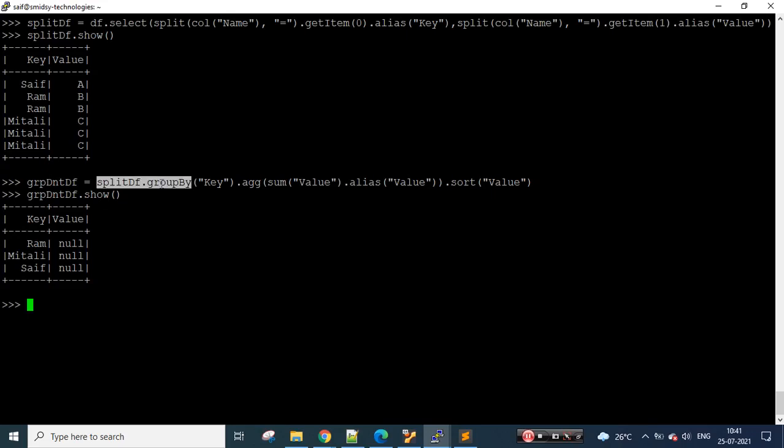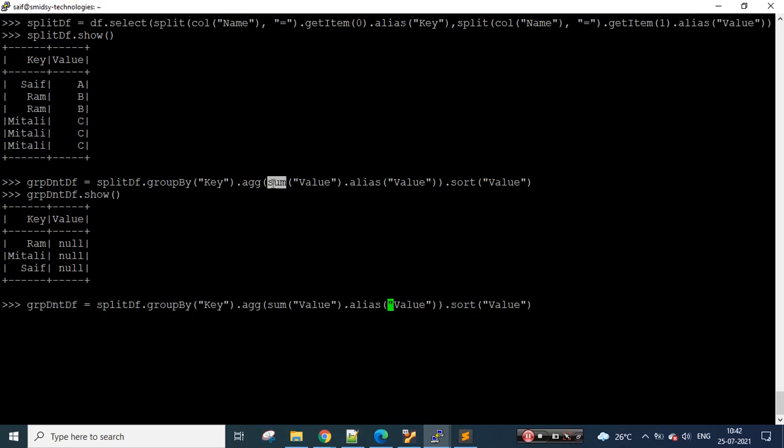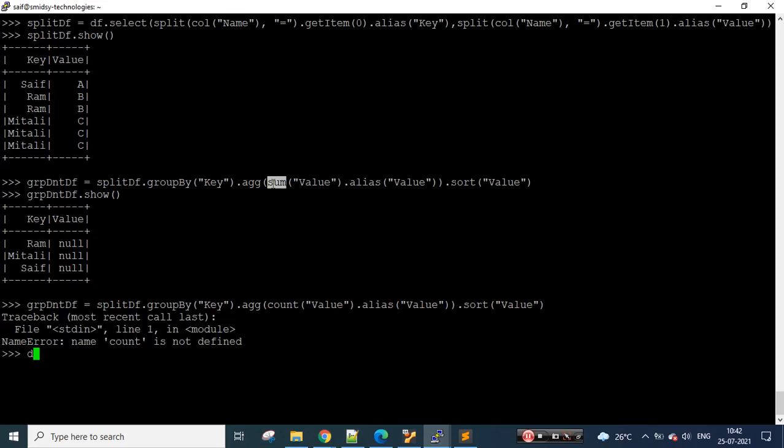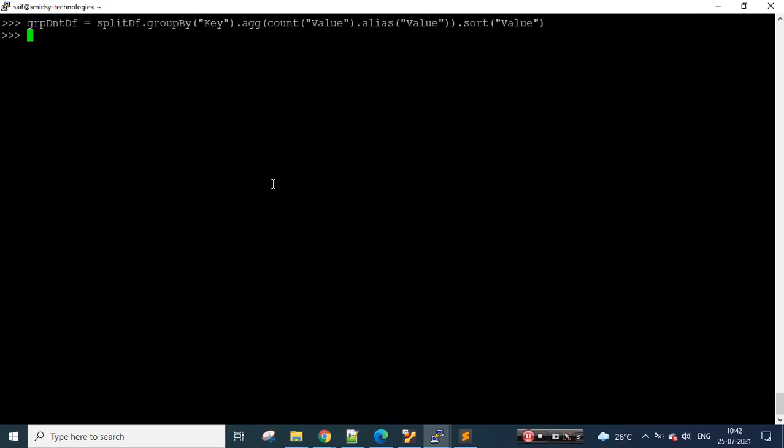So I am trying to do group by on key. Do I need to give that aggregate of count? He has given sum, so I need to give count because I am trying to do it on the count of value. I think it will give me an error. From pyspark.sql.functions import count. Let's clear the screen and do group data frame.show.